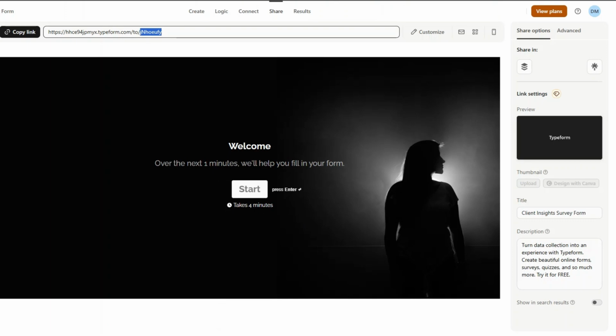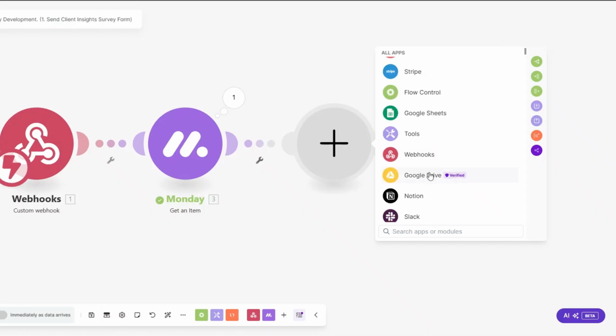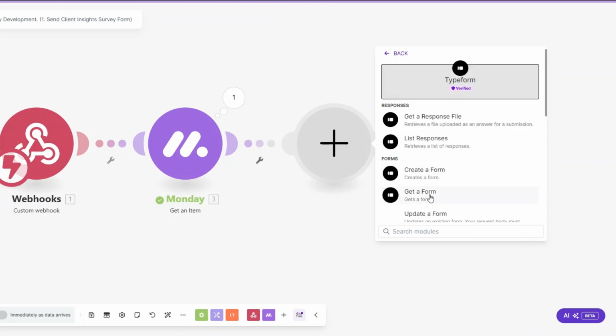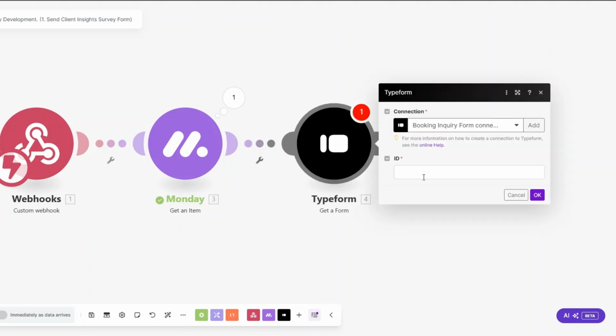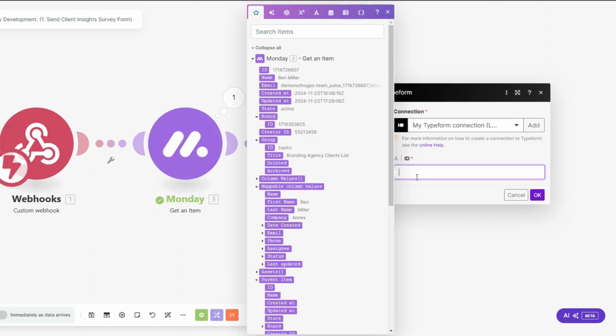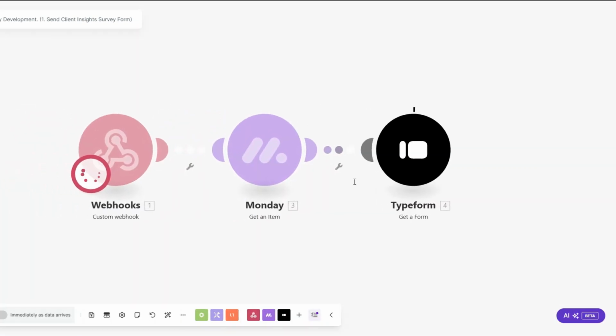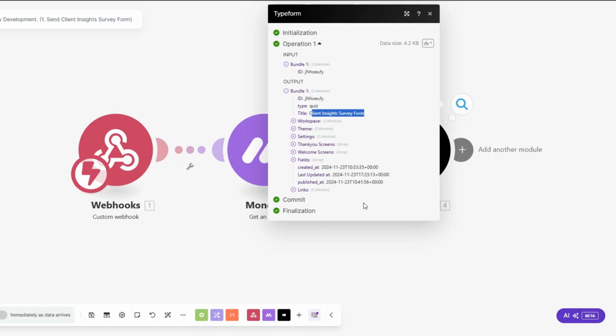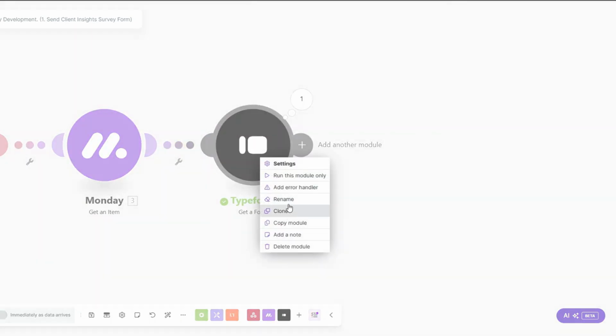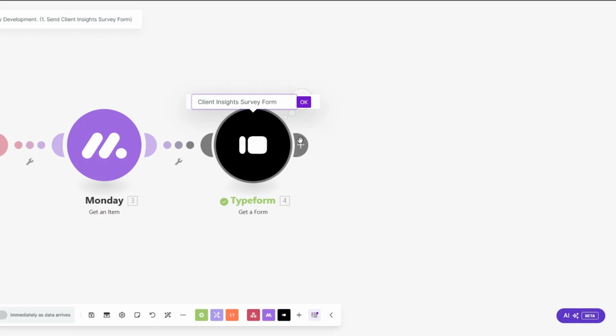So I'll copy it. Then on Monday, I'm going to search for Typeform. Then on Typeform, I'm going to click on get a form. Then I'm going to choose my connection, and then add the unique ID that we just copied. Click on OK. You can also run this module and see if we're going to get our form. You can see we're getting our form right here. That's awesome. So we can rename this module to Client Insights Survey Form, and then click on OK.